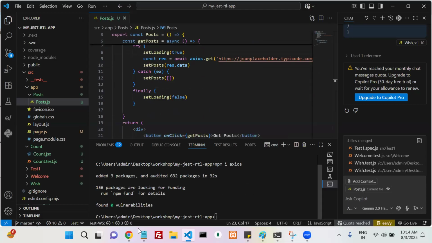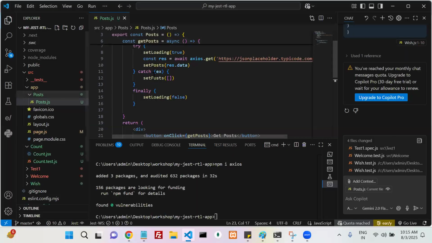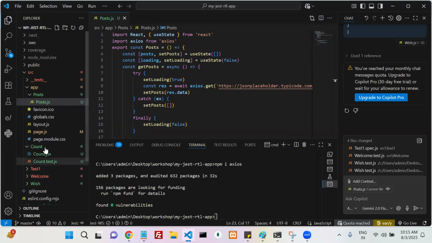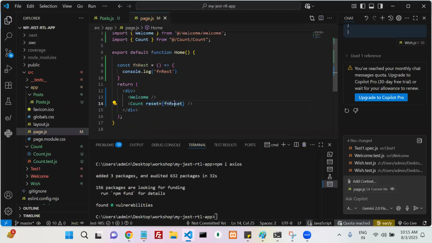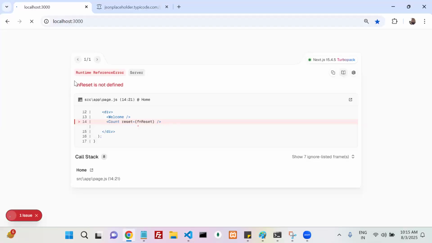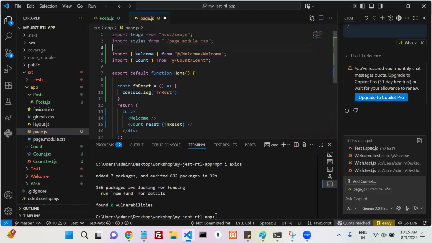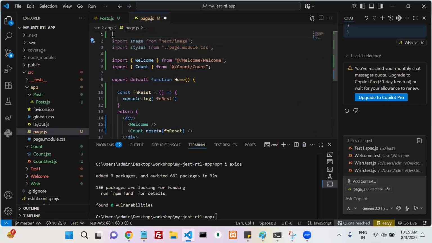Now if you run this one, the error says function reset is not defined in page.jsx. That is okay. It is a server component, so I can use 'use client'.